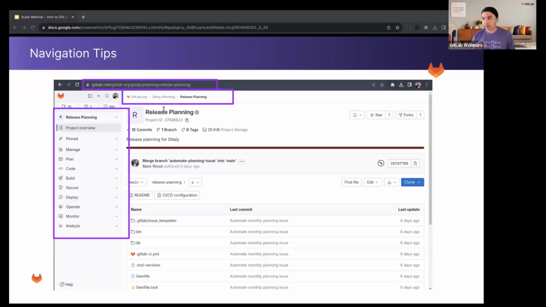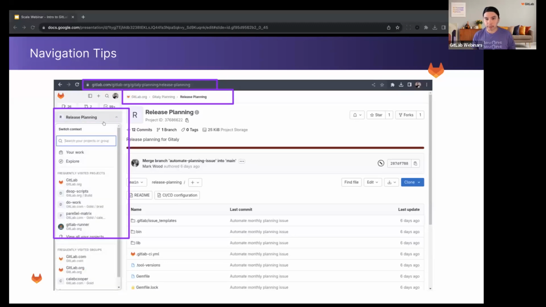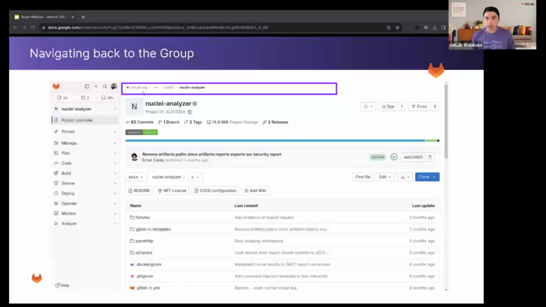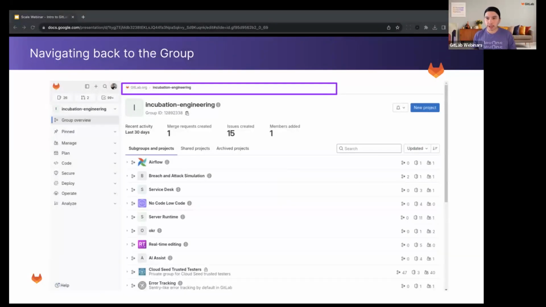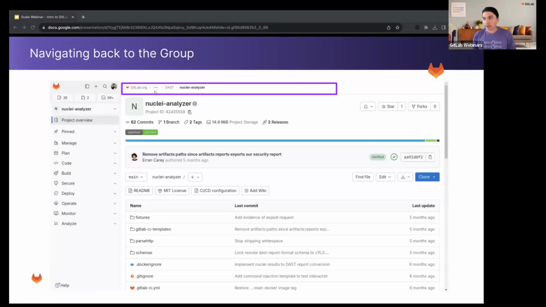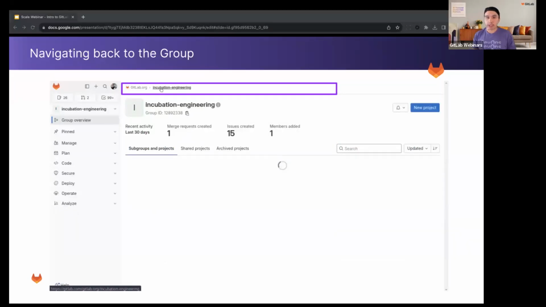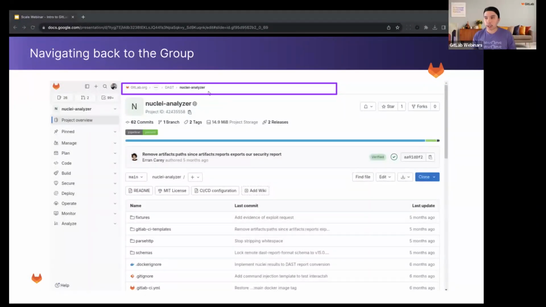Depending where you are, that URL is always changing, so that way you can more easily share that with other team members. So navigating back to the group, depending on where you're at, if you've gotten really nested within a really complex hierarchy, you can utilize those breadcrumbs to navigate back up however you want, either to a subgroup within that hierarchy or back to the top level group. So we're going to the incubation in engineering subgroup that lives beneath the GitLab.org top level group.